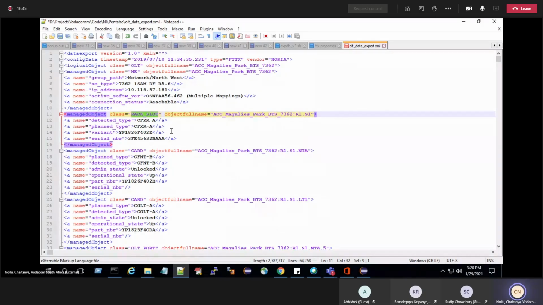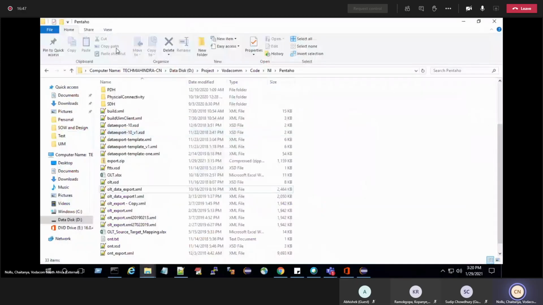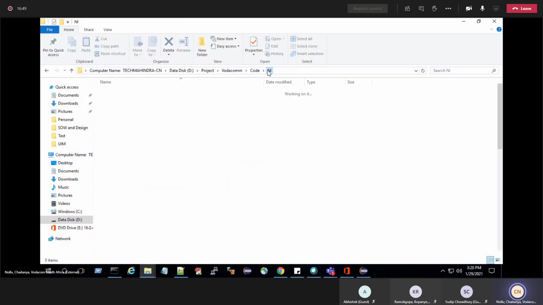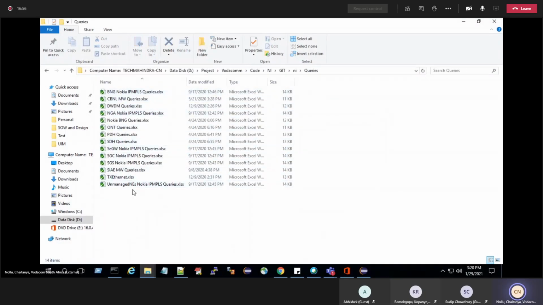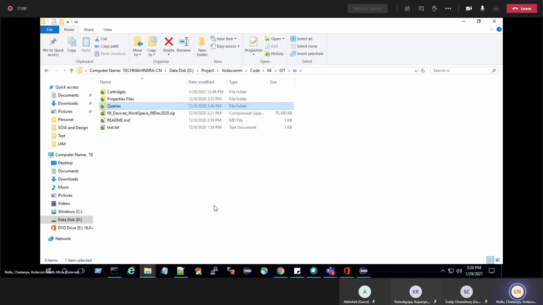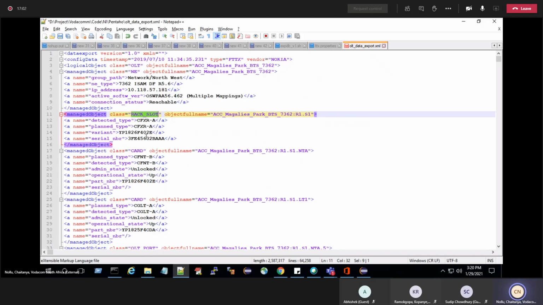In the Git, I provided you one folder called queries. It consists of the Excels, and these consist of the queries, ODS queries and everything. So from there we are going to get the information in these formats.